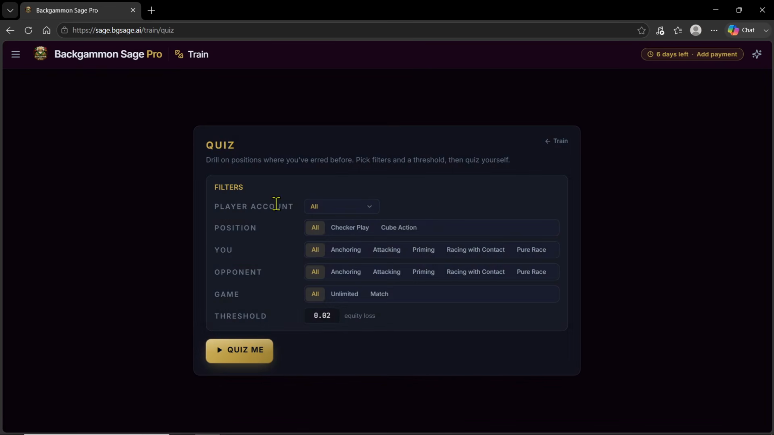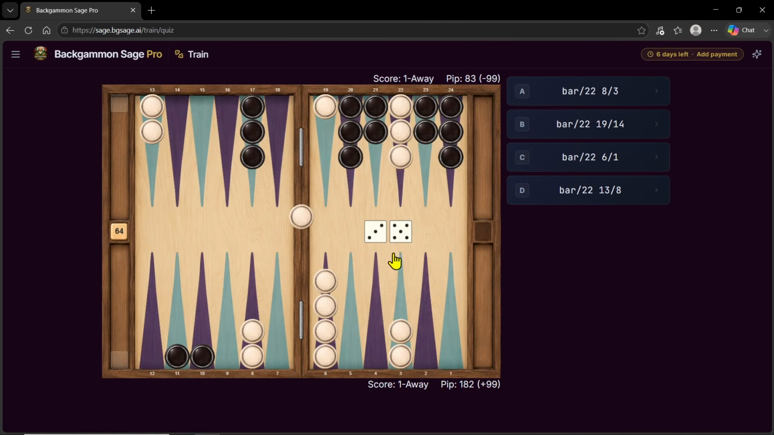You go into quiz. You can choose whether you want to do checker plays, cube, everything. They basically have 5 different strategies that they break games into: anchoring, attacking, priming, racing with contact, and pure race. So you can choose, like, if you just want to work on priming or pure race, whether you want to do match or unlimited or everything. And your error threshold, which is 0.02, the normal. So you just click on Quiz Me, and then boom, they're going to give you positions from your games, and you're going to have to try and remember what you either did right or wrong.